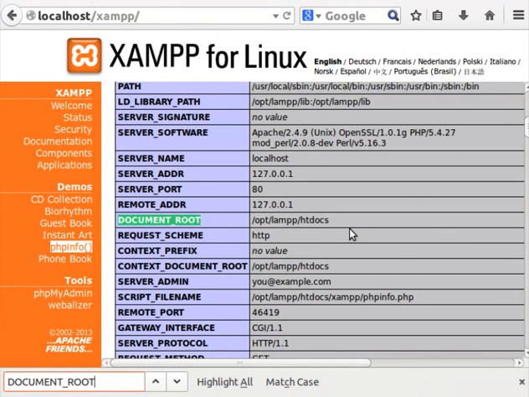Value of document_root will be either /opt/lamp/htdocs or /var/www. In my machine, it is /opt/lamp/htdocs. Please note this path. We're going to install Joomla here.